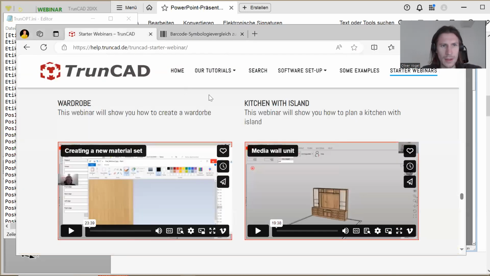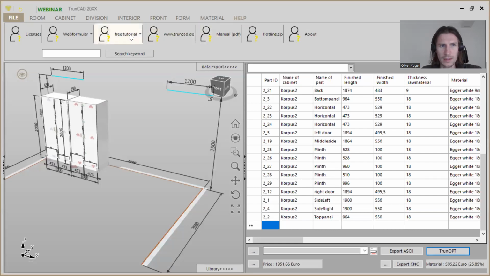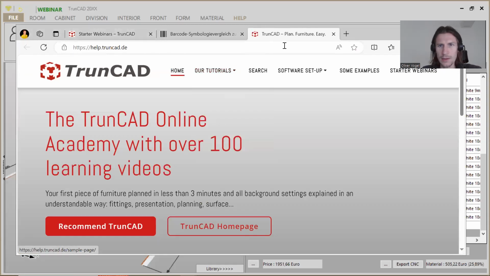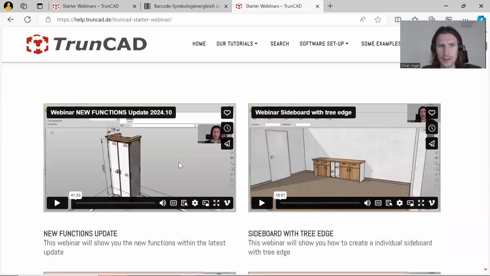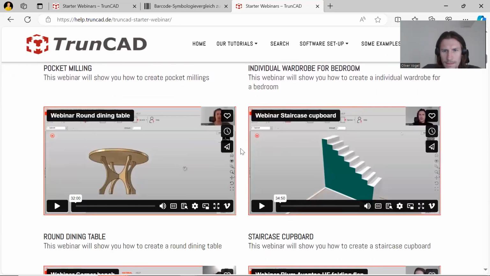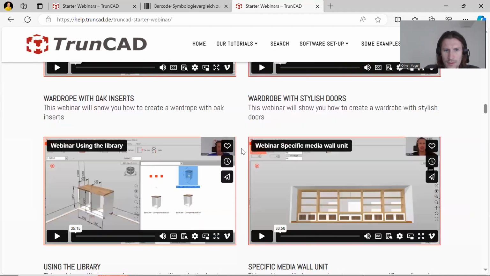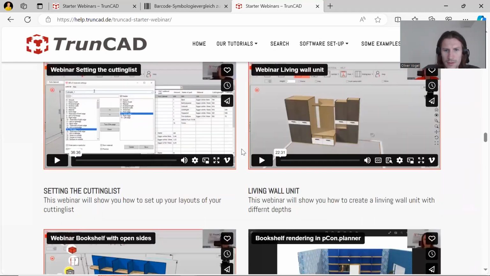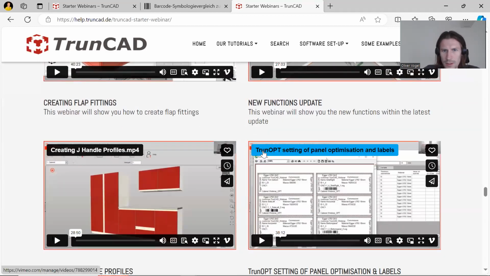I show you here in TrunCAD. When we go back to TrunCAD, you click here on help and here on free tutorial, our online academy is opening, and you just click here on start our webinars. And then you see the latest webinars here. The last one was about our new functions. Here's about the pocket milling. So when we scroll a bit down, we have here the TrunOPT setting of the panel optimization and labels.